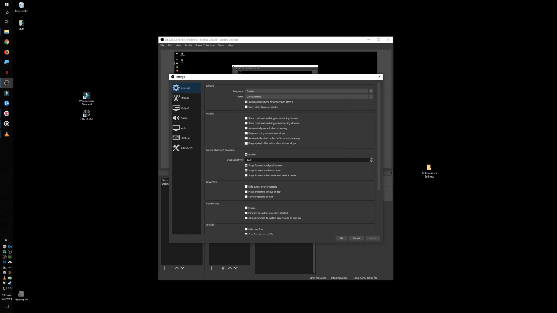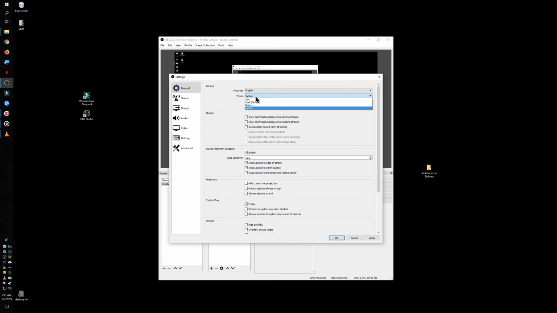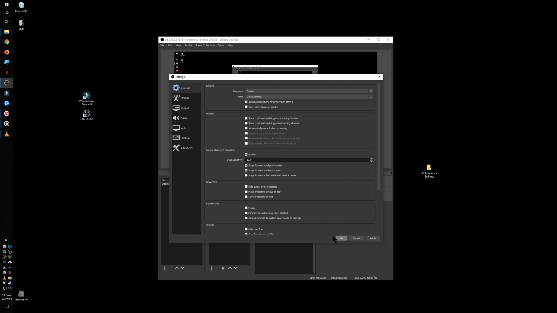In your General tab, don't really have to change much. Change your theme, make it something dark, because the system one is just awful. And there we go. That's it. That's all the settings. No, I'm kidding. That's not the settings you do.